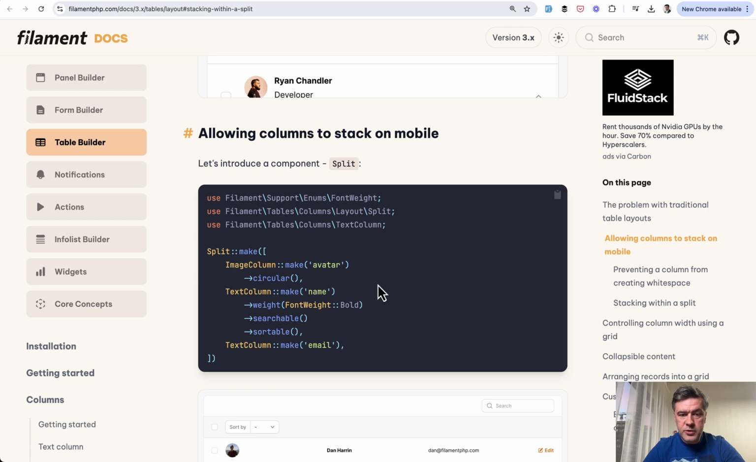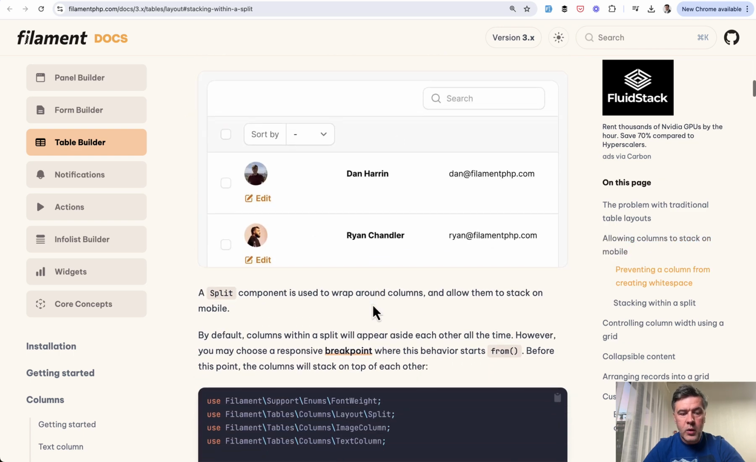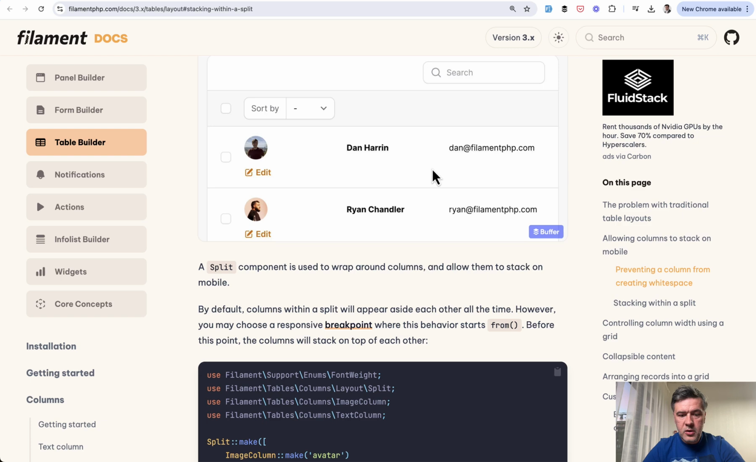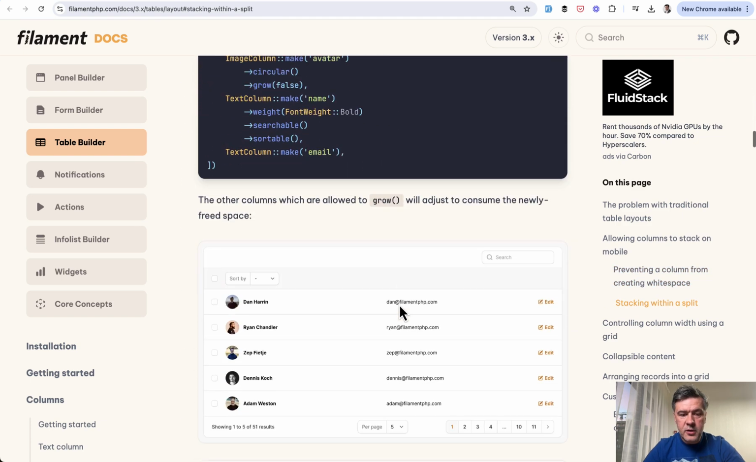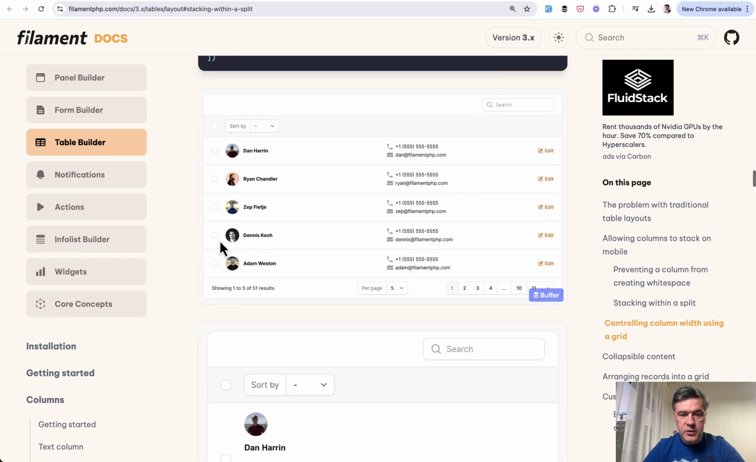So we can introduce a component, split, and then inside we can do quite a few things in one column. By default, columns within a split appear aside each other all the time, but you can change that. And also there's a thing called split and stack. So stacking within a split, the result is this. And this is actually visible in the official Filament demo.